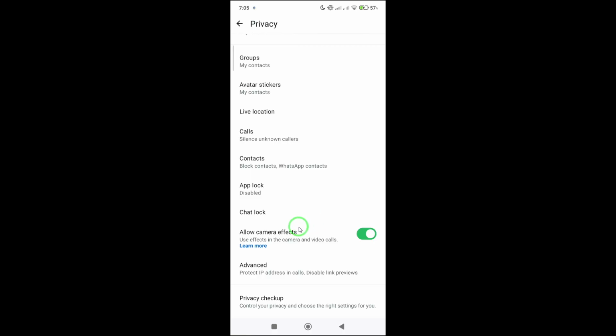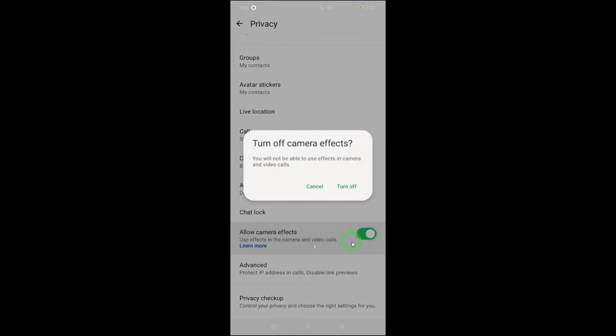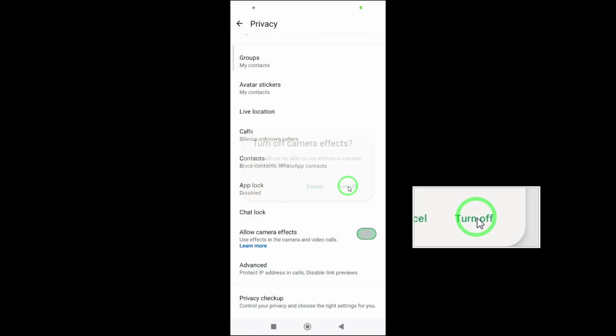By default, this setting might be turned on, which means WhatsApp automatically gives your camera some enhancements, like filters, light adjustments, or AR-style overlays. If you'd rather take photos and videos without any extra visual changes, it's time to turn this off. Simply toggle off the switch next to Allow Camera Effects.